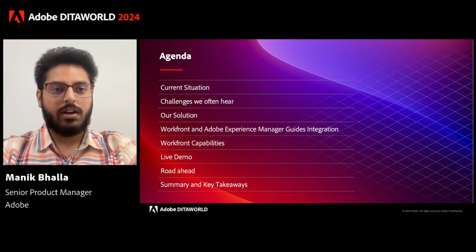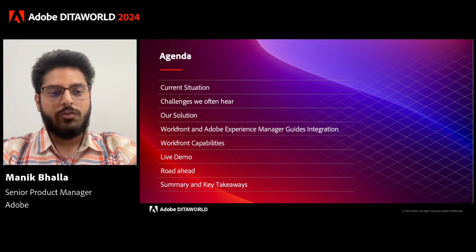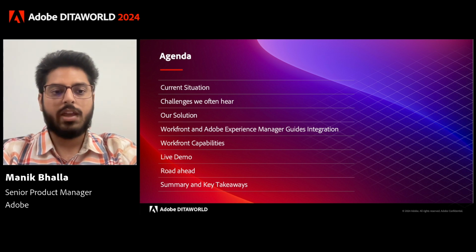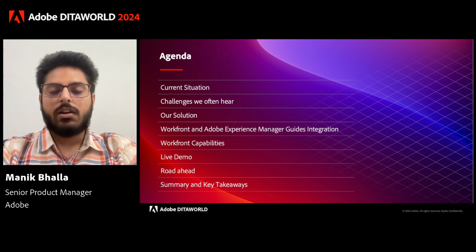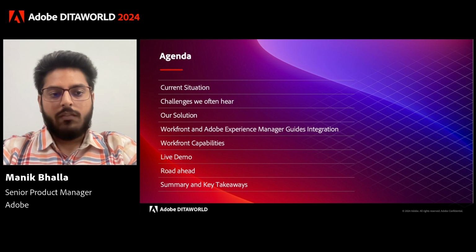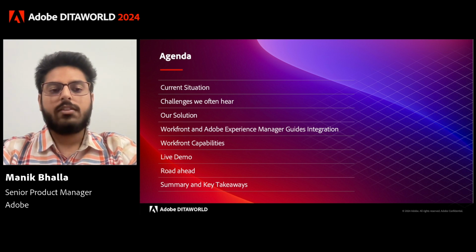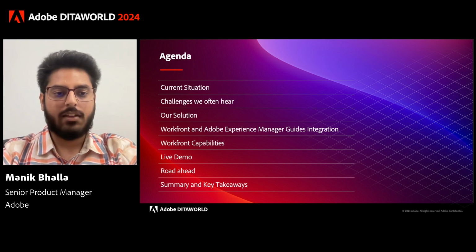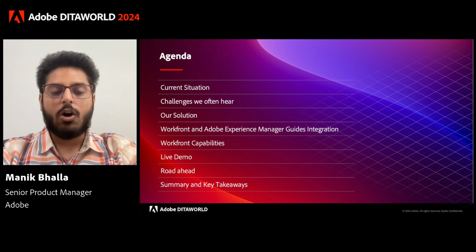So let's move on to the agenda. In this session, we'll first understand what is the current situation, how the current ecosystem of AEM Guides users work, and how the work management is currently done in this ecosystem. Then we'll also understand what are the challenges in the current scheme of things. These are some of the challenges which we often hear from the customers. Post we have discussed those challenges, we'll see what is the solution to address these challenges. And we'll also understand how this integration would be able to tackle these challenges in a well-defined manner.